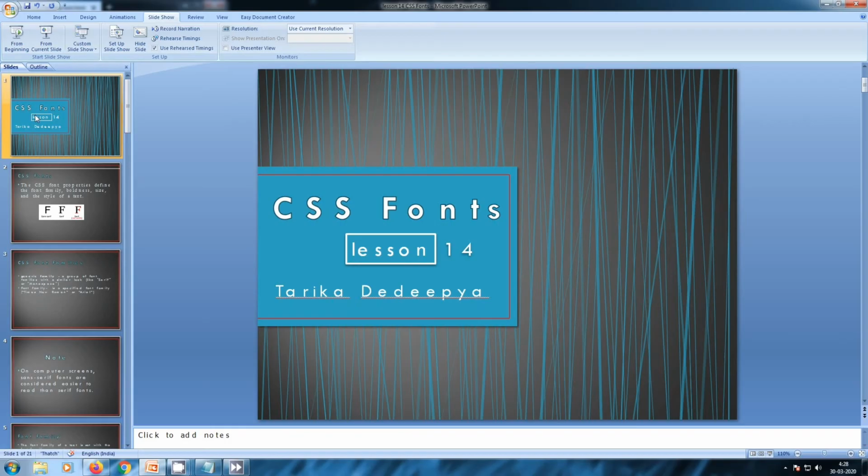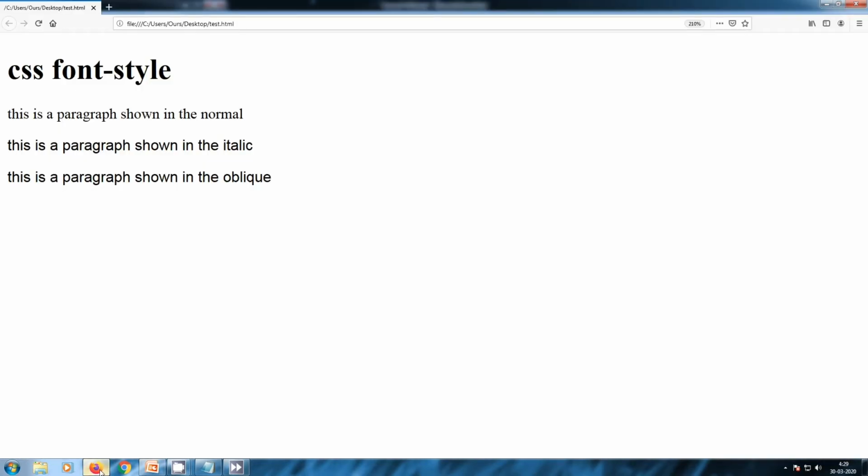We're going to see about the CSS fonts, lesson number 14. In this topic we are going to see about CSS font-style. This property is mostly used to specify italic text, and in this we are going to see the three values: normal, italic and oblique. Oblique is very similar to italic but less supported by browsers.